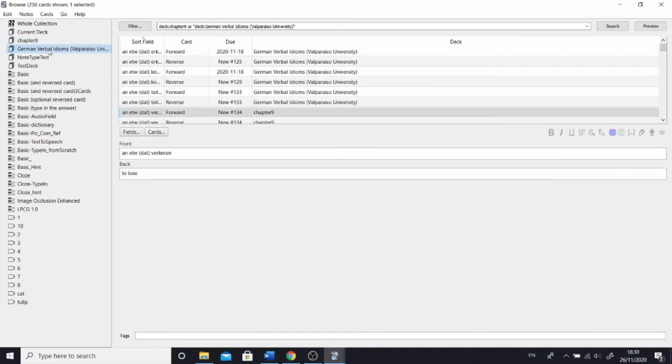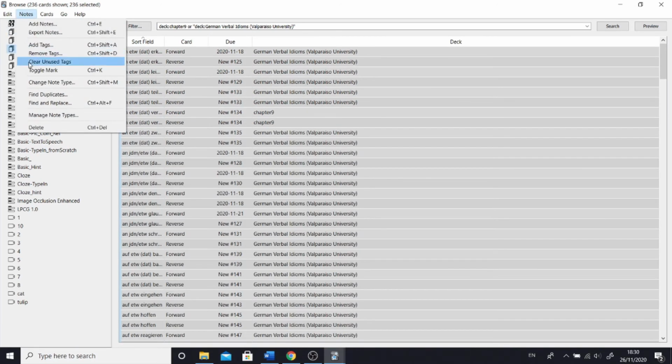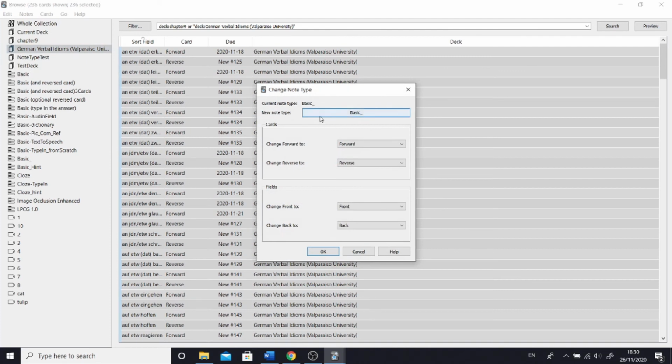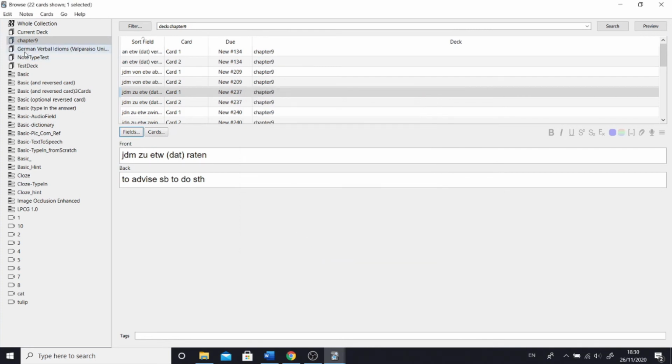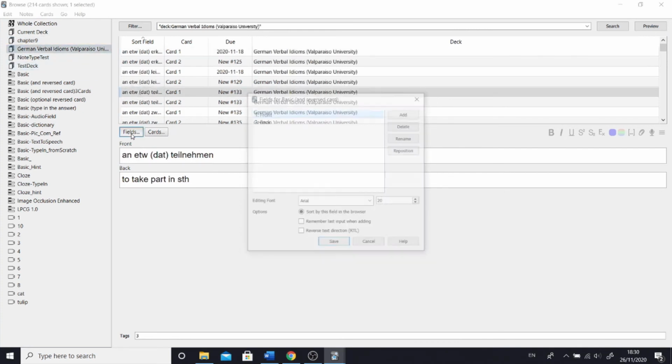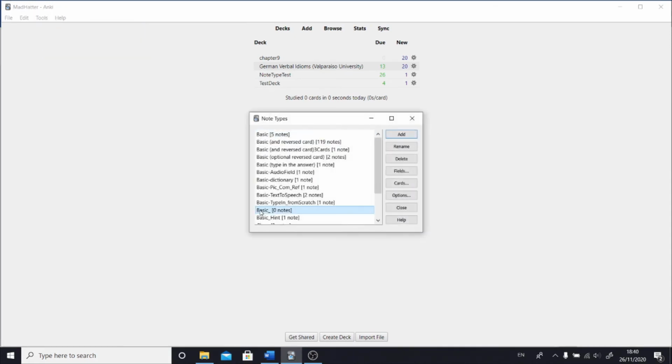So let's come back to tidying our node type. Let's select the cards, then go to Nodes, Change Node Type, and let's choose Basic Reversed. And now when we click on one of the cards and press the Fields or Cards button, it will show us that the card belongs to the Basic Reversed type. Now we can go to Decks, Tools, Manage Node Types, and remove Basic underscore.